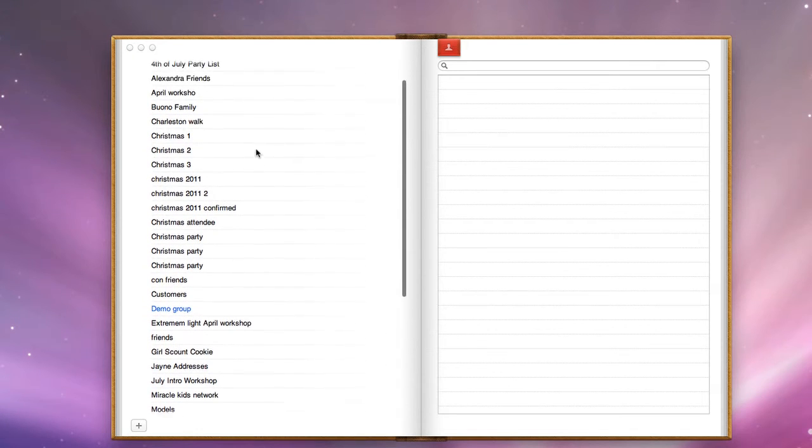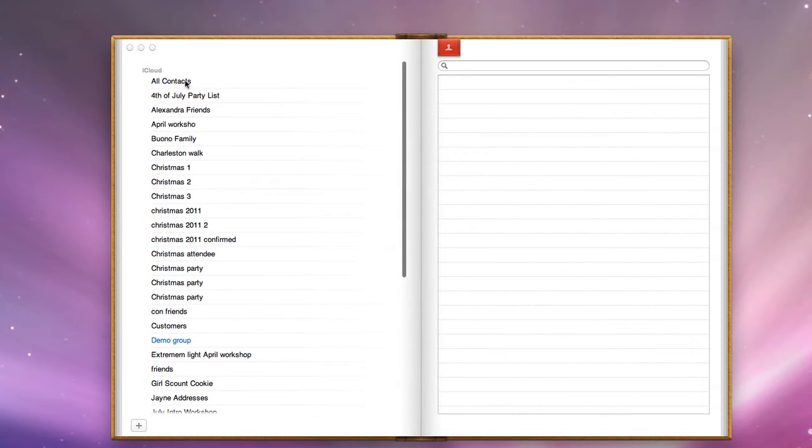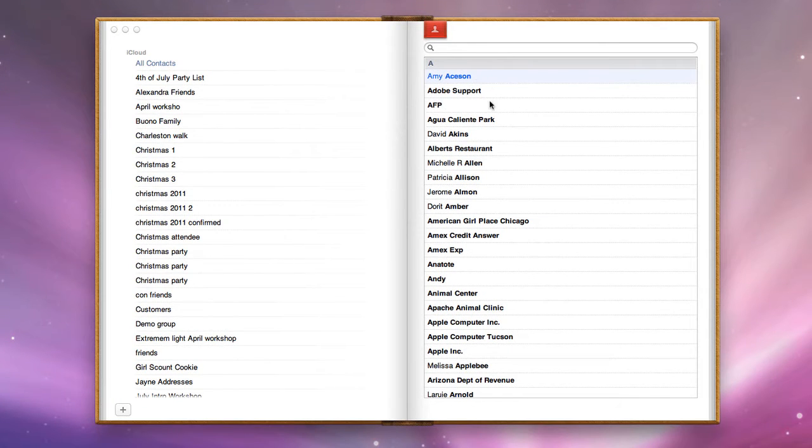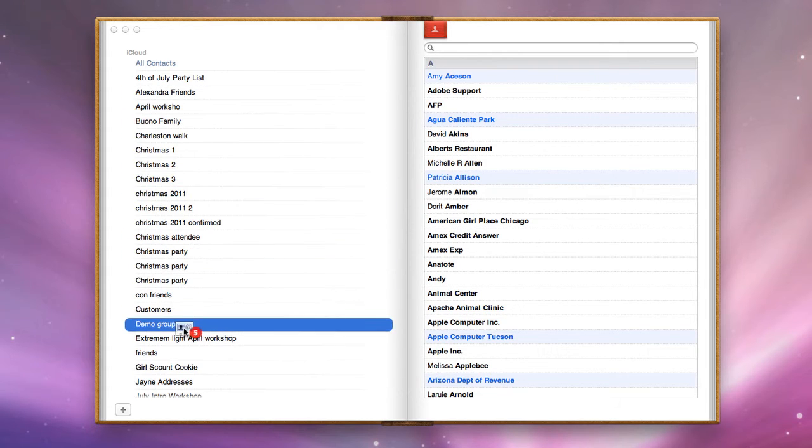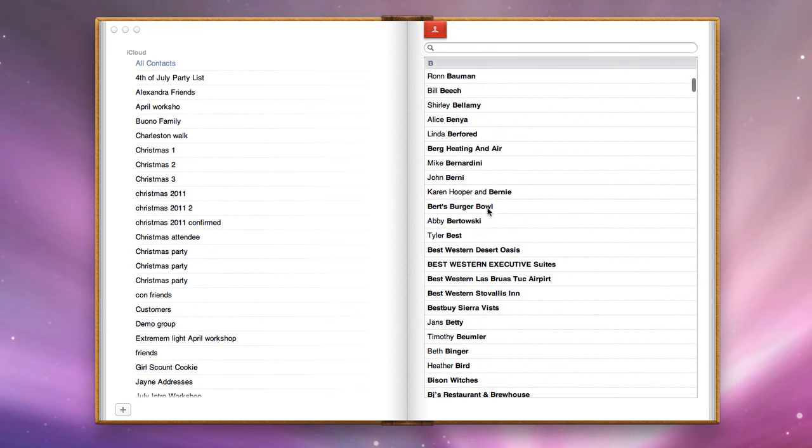Well, to add things to that group, I come back up to my All Contacts, selecting people randomly by clicking the Command key and the mouse. I'm just going to come down here and I'm going to add a bunch of people. And then click and drag over to Demo Group. Now I can go through and select anybody, just click and drag it over to Demo Group. And that's how I can add.